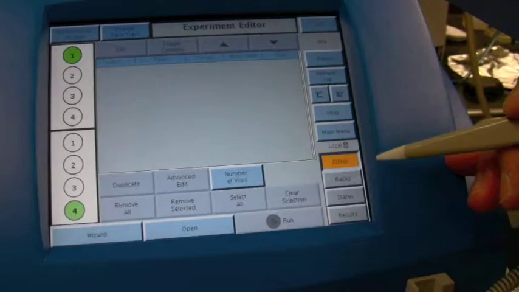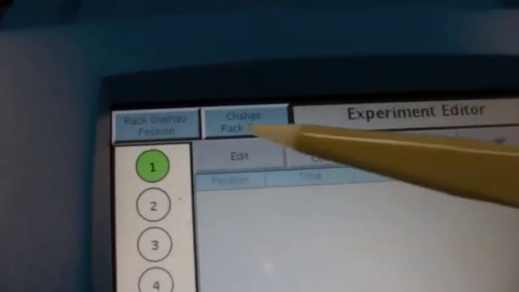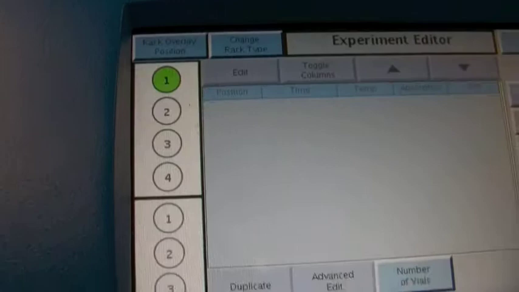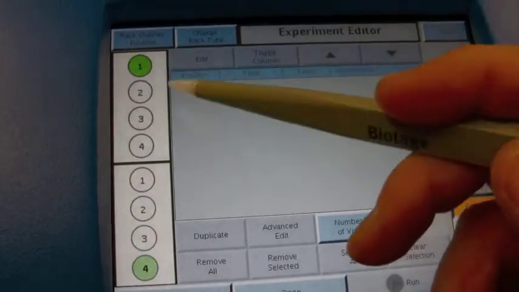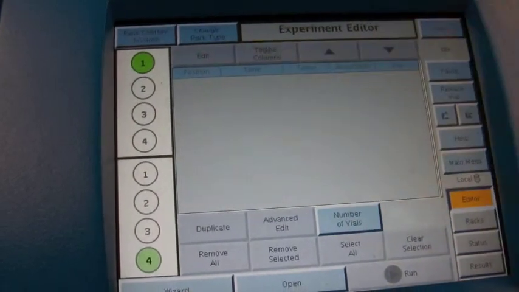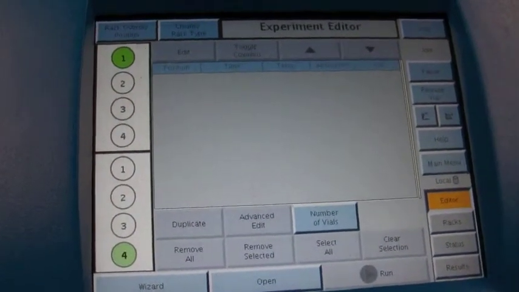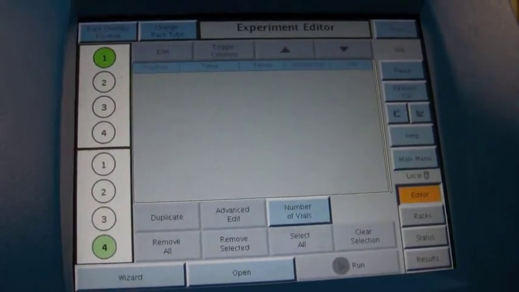When you choose here on the right panel the editor function, on the left side you see a rack overlay position. So all the green dots here show positions which have been already used for previous experiments. All the non-colored circles here are still available for runs. As I said at the beginning, you can run up to 8 experiments in a row with this robot. So I want to demonstrate one short run.